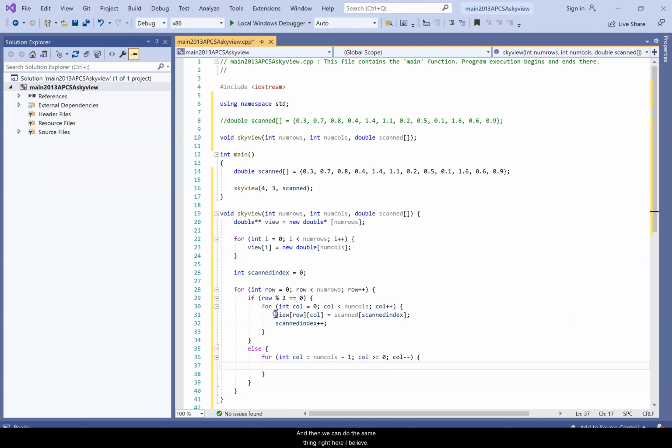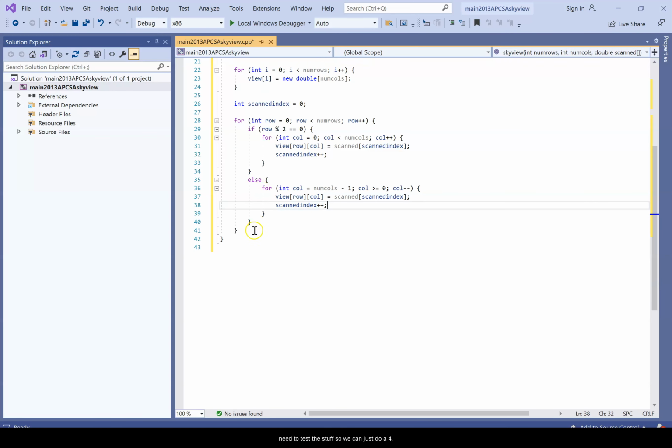And then we can do the same thing right here, I believe. Let me look at that. Okay, so we would just start off at the end of our column, and then go back to position 0. So that would create the serpentine type effect, okay, which is what we're looking for. And so for this one, this should be done, but again, we always need to test this stuff.